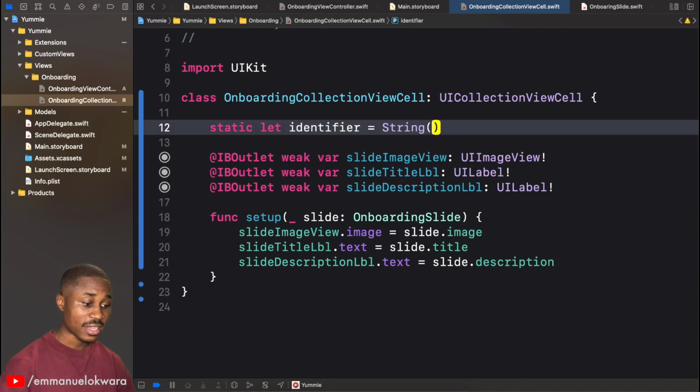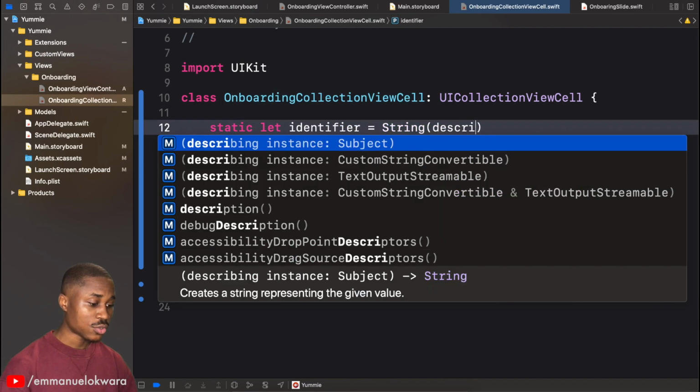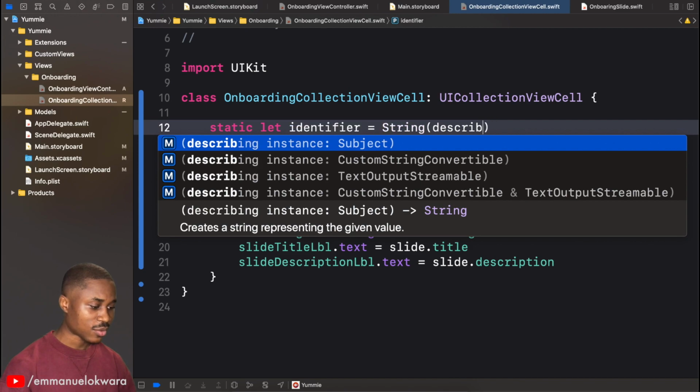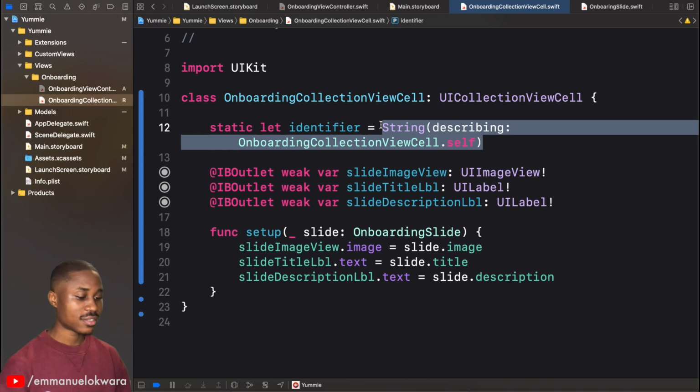We could actually just write the name of the class, which was what we set as the reusable identifier on the storyboard, if you remember. But you can also write describing, what am I spelling here? This dot self. So this is basically going to convert this to a string and use it. So whichever method you prefer, you can decide to write it like that in strings. But okay, so yeah, now we have our identifier.